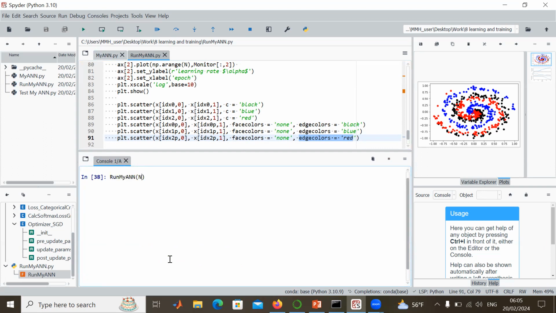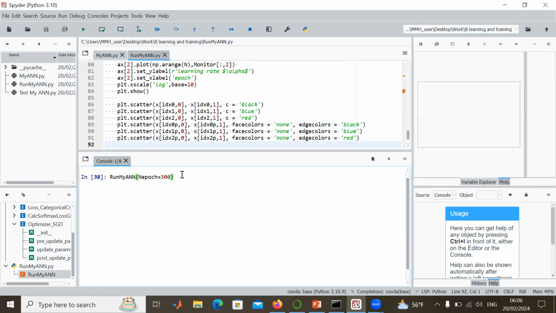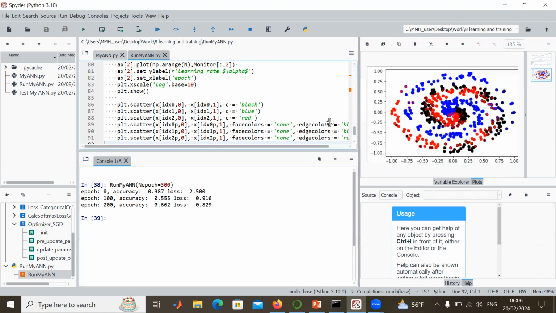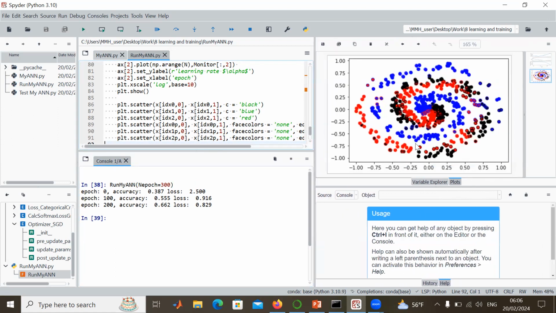And let's, for example, start with a small number of epochs. So n epoch equals, I don't know, just 300 or so. So the accuracy should be relatively low, and we should see lots of mixed colors. So let me just remove that here and run the code. And then let's expand this a bit so that you can really see it's actually pretty good.